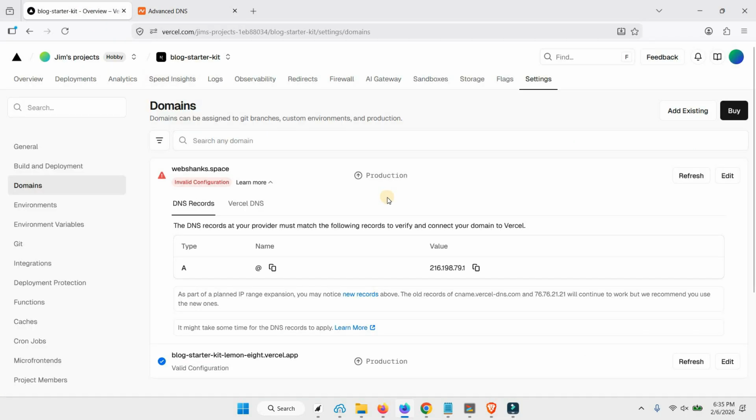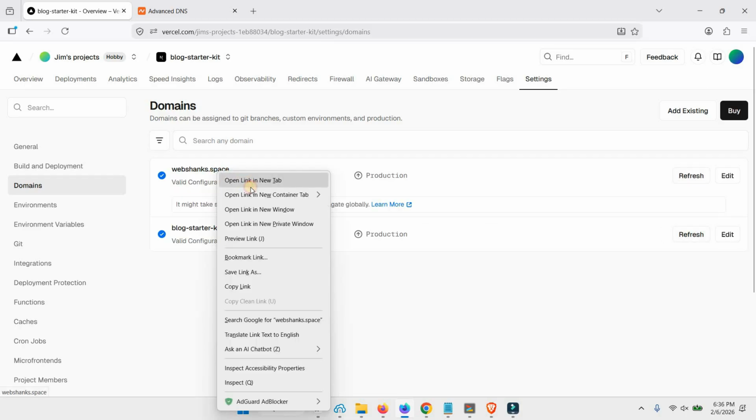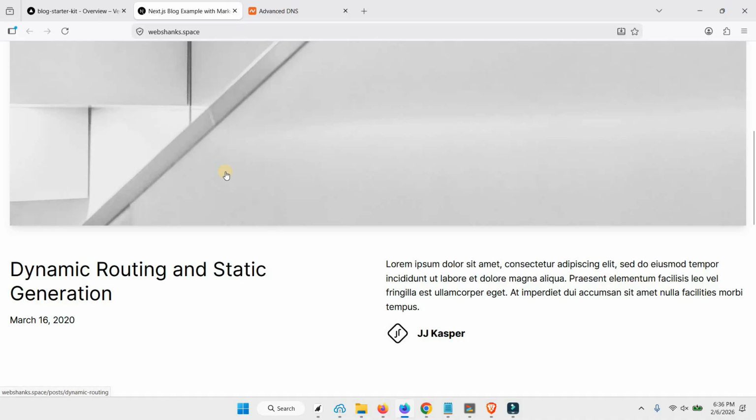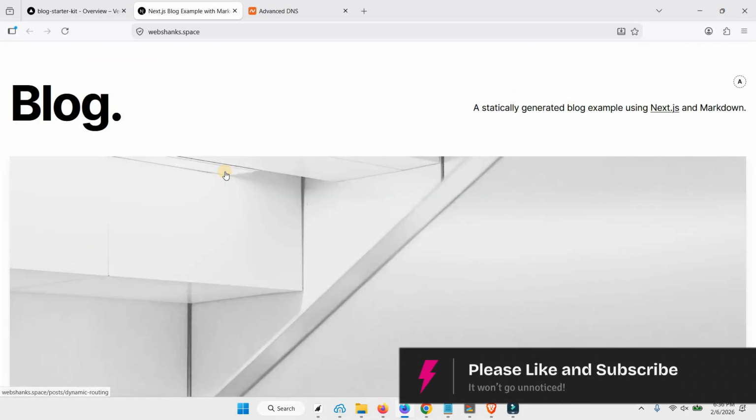Then we'll go back and we'll try to refresh. Then we'll open our domain. And we can see here our blog has been installed. So this is how to create a website using Vercel.